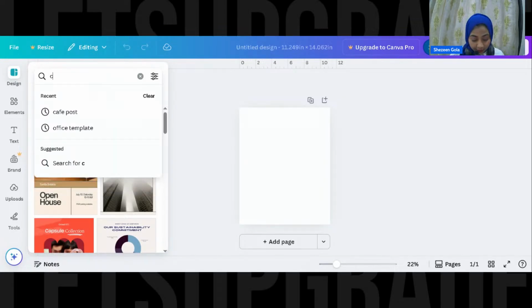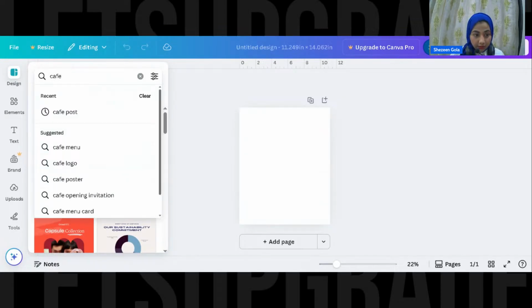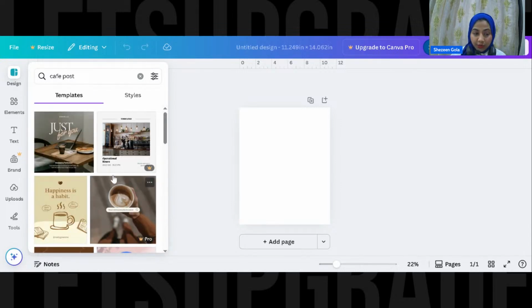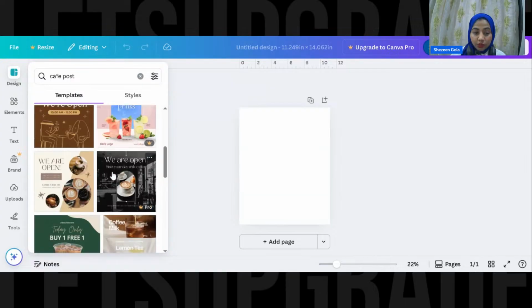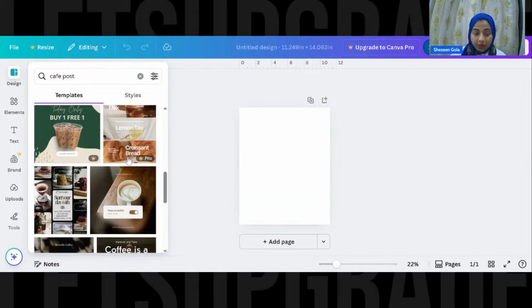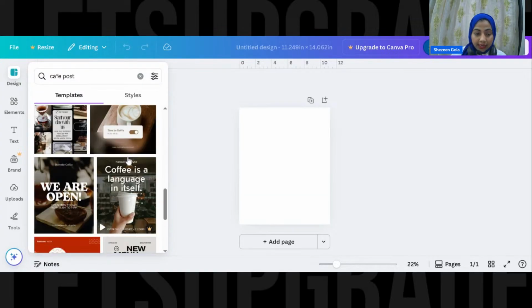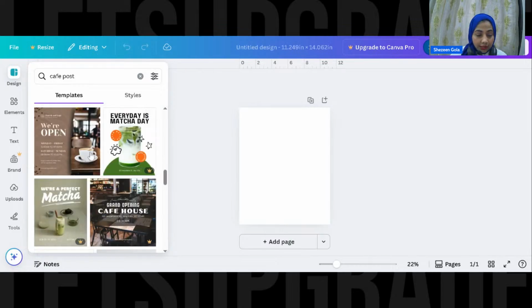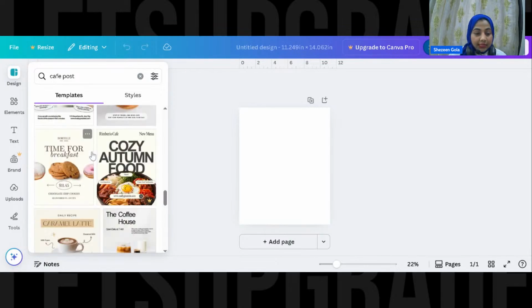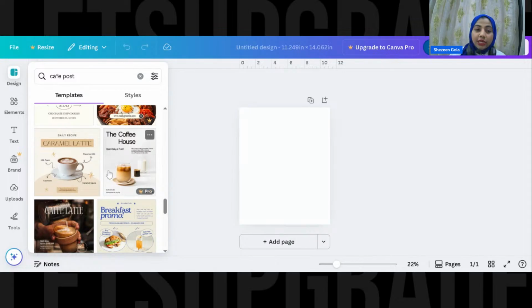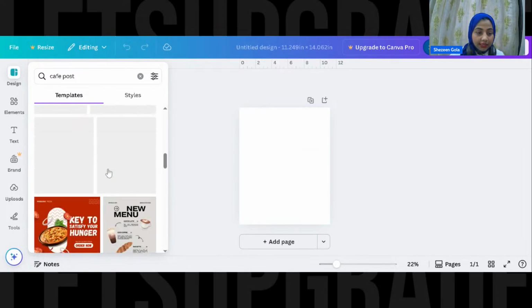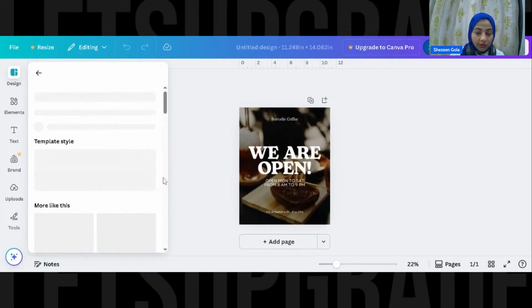So let's type cafe. The moment I click on cafe, you see the cafe posts. I've actually searched about it. So this is something which is available. We can take any suggestion, guys. Which cafe template would you like to give me? Let's see a very simple one. Let's go for this then.